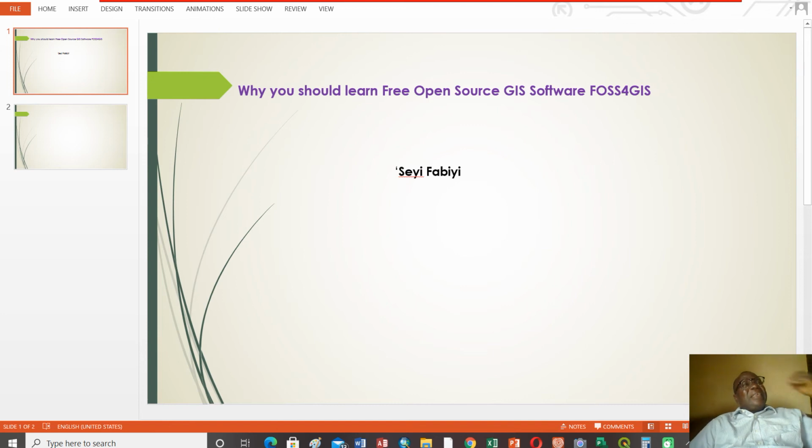Another thing is the support system. Support system for the proprietary software is very, very corporate and very, very established. That is why most times people prefer to introduce proprietary software to beginners, because when they are stuck, they have a customer care to call, and then there will be a response.